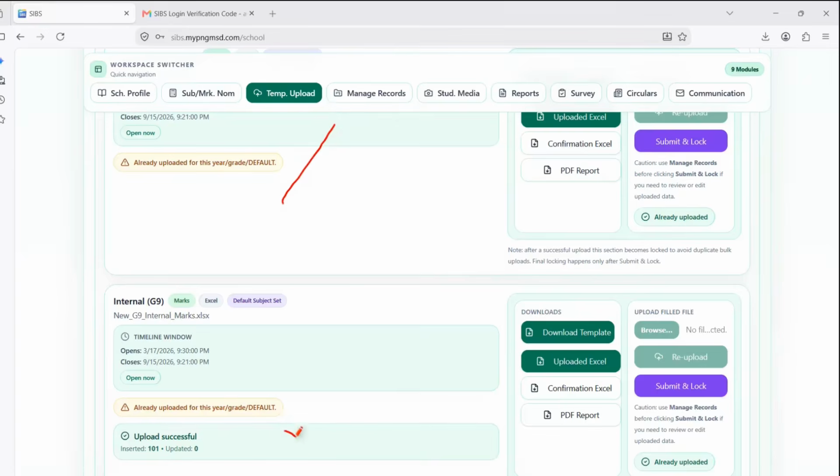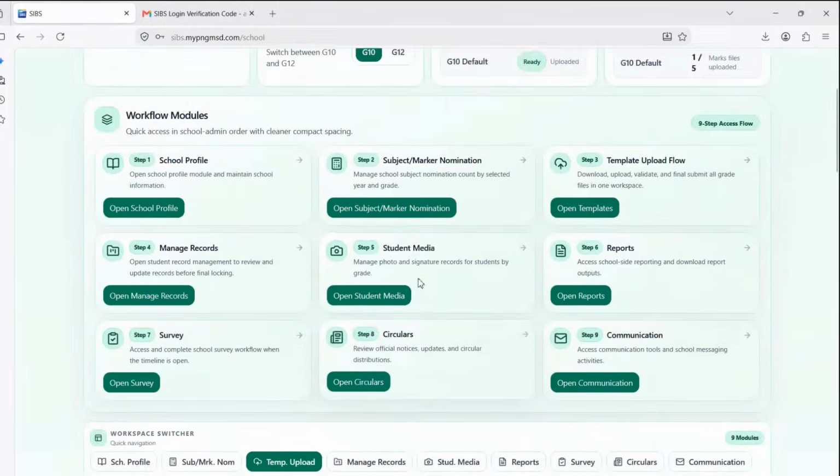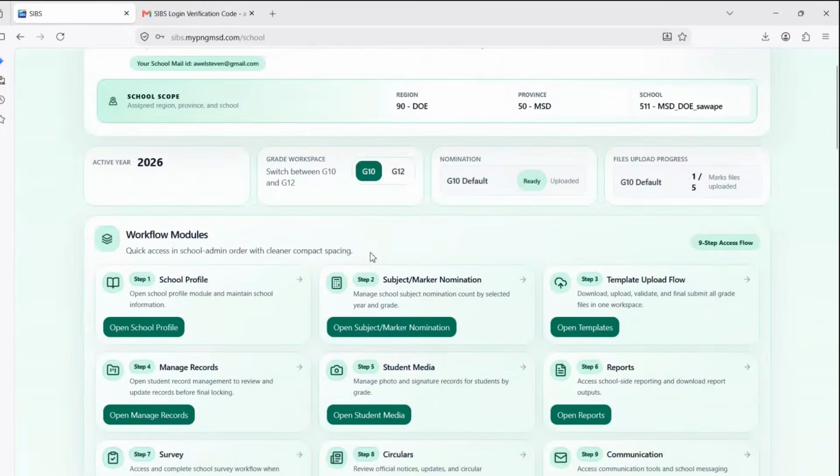Congratulations, you have successfully uploaded the Grade 9 Internal Marks. Next, we'll look at uploading Grade 12 nomination data and Grade 11 internal marks.